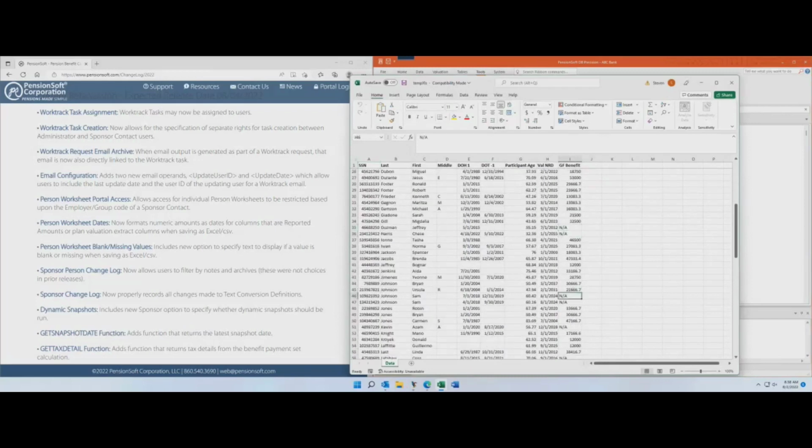So again, that's the differentiation we have between the DB Precision display and then the Excel display, which is equivalent to what you see on the portal if you open up as an Excel or CSV file on the portal.